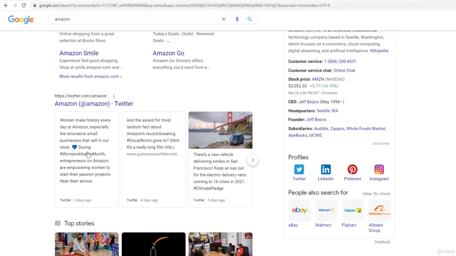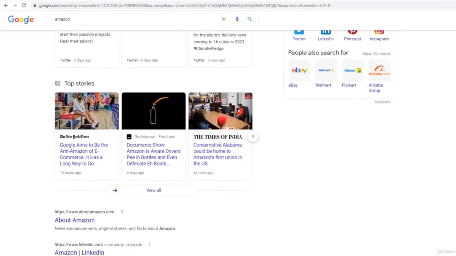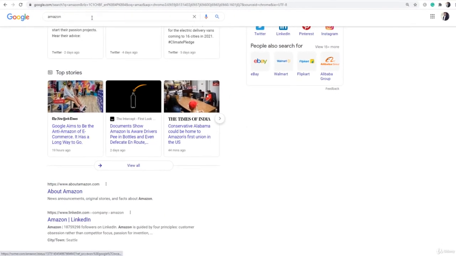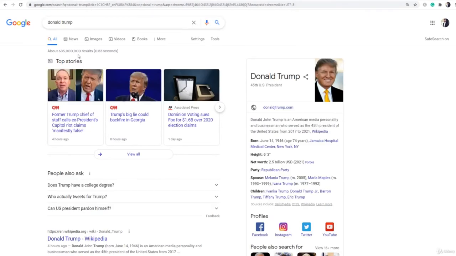Then we have Twitter cards, where we can see the related or trending tweets. Then we have top stories showing us the news. They sometimes appear in the middle of the search results page, like in this case, and sometimes at the top if our query is related to a news, like you can see over here. Here we can see the top stories box at the top of the search results page.